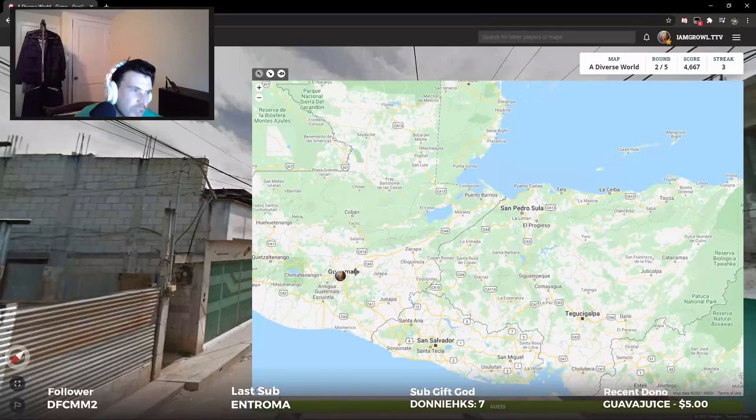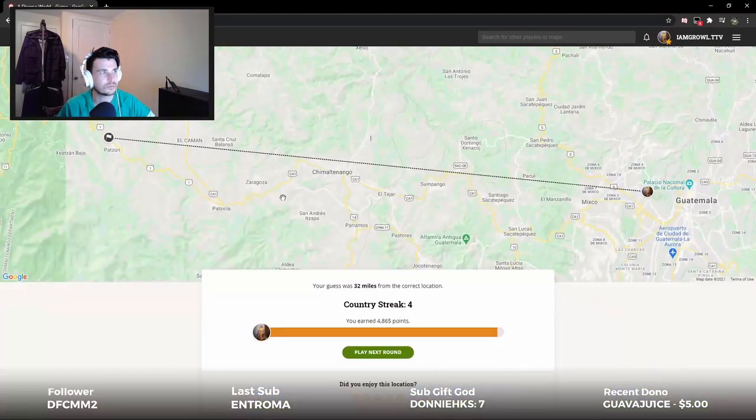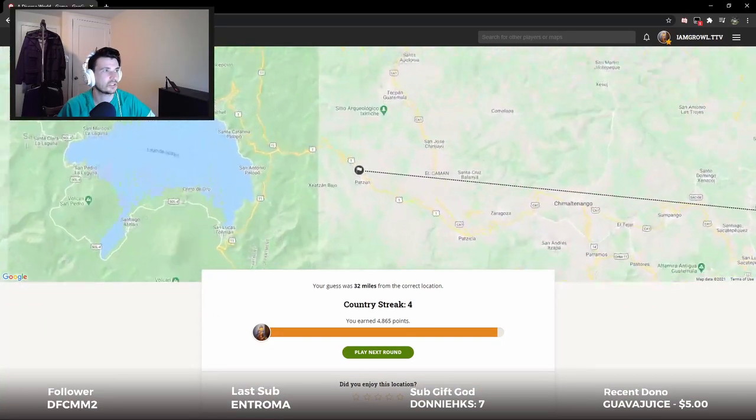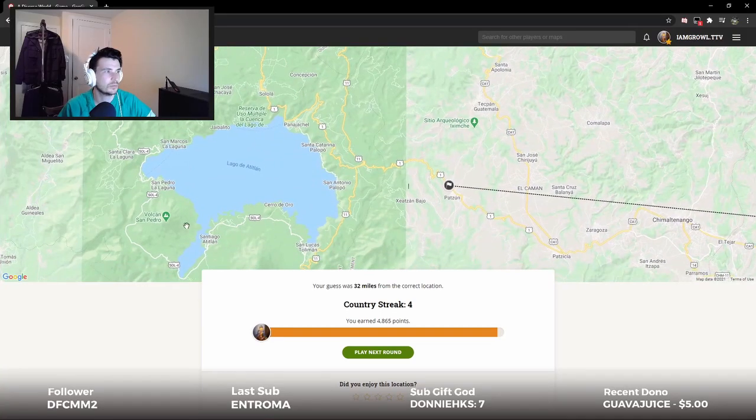We're going to go in the southern half. It could be anywhere in here. So we're clicking right in the middle. Hedging our bets. It was near Patzun. I've been to Lake Atitlan. Where did I go? I went to Panajachel, San Pedro, and San Marcos La Laguna.